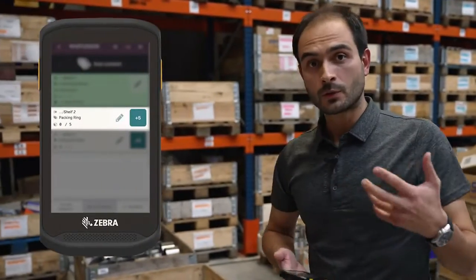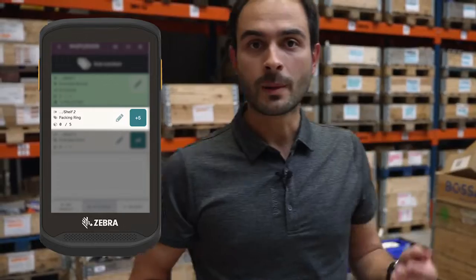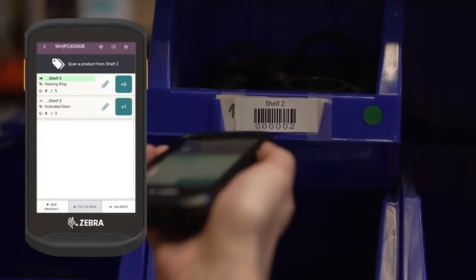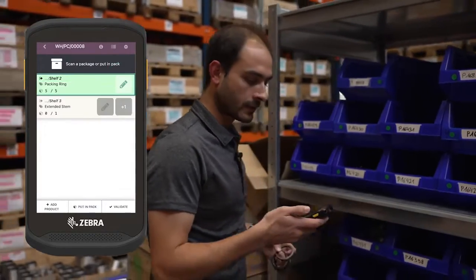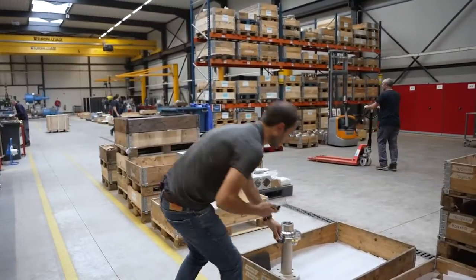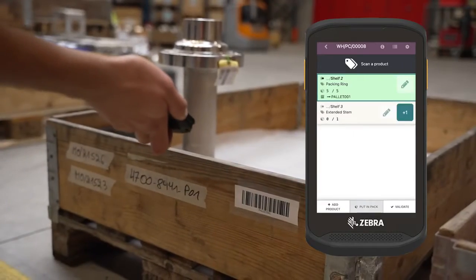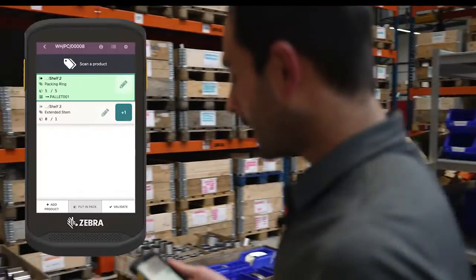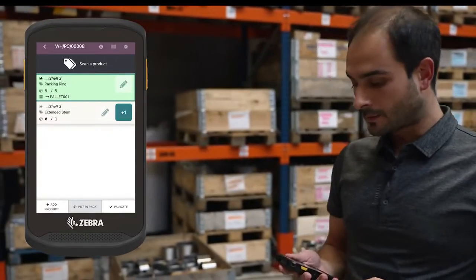Now I see that I have to go to shelf 2 and take 5 units of the packing rings. I will simply take 5 packing rings, 1, 2, 3, 4, 5. I confirm that I have taken them, and again I will scan the pallet barcode to indicate that they have arrived in this pallet.